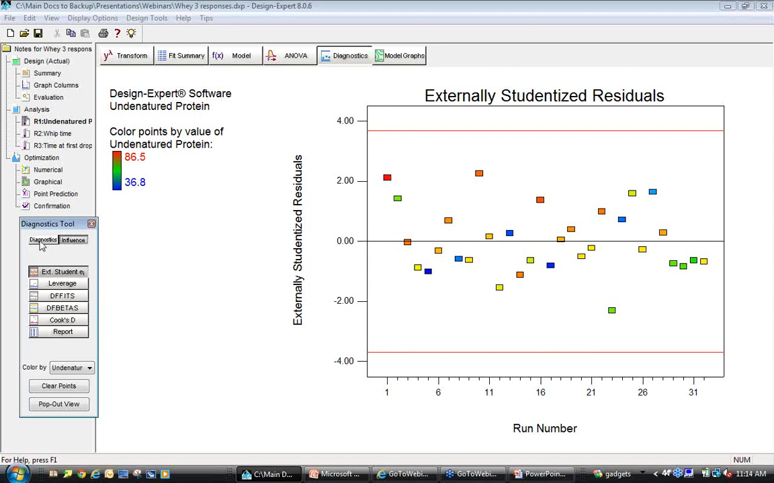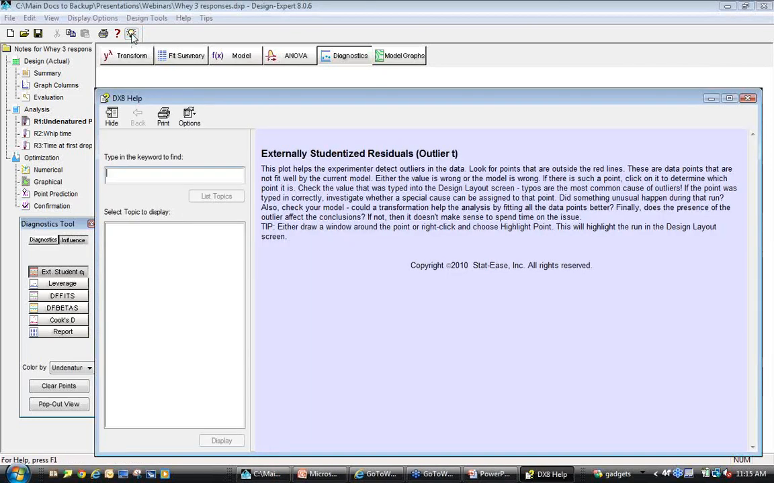Okay, so that was a brief run-through of the diagnostics. If you want kind of instant help on the diagnostics, you can always click on the little light bulb that's at the top, and you can get little instant help popping up on your screen.